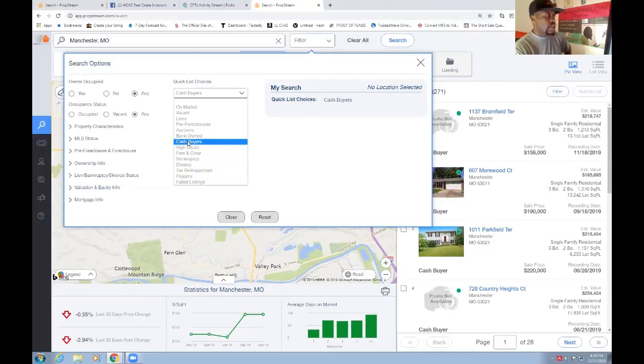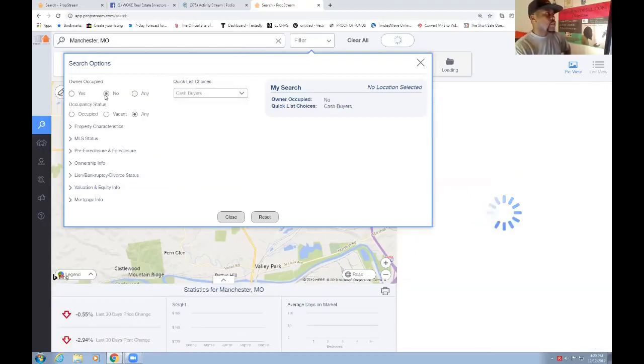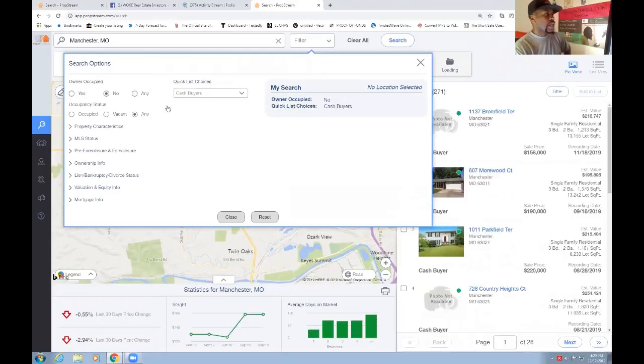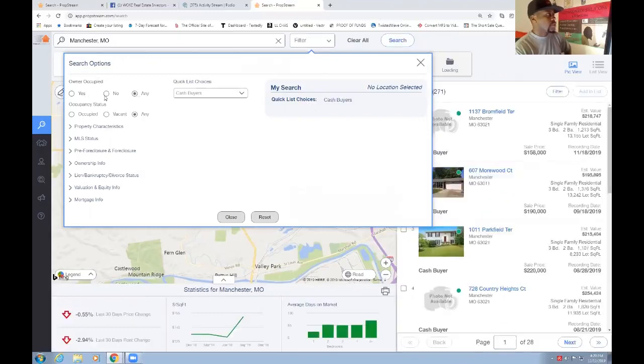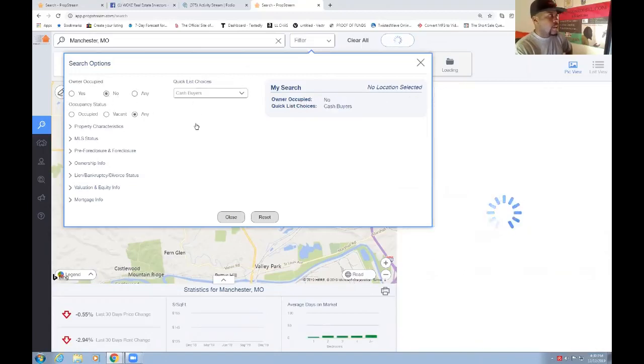Now, I haven't used that yet. But for today's training, we're using cash buyers. So we want to do cash buyers, non-owner occupied. I want to make sure it's a cash buyer that didn't buy it for themselves. And if you notice, if you toggle between the two different ones, sometimes this number will change over here. So like you see behind here, it has 271. It's the same 271 for non-owner occupied.